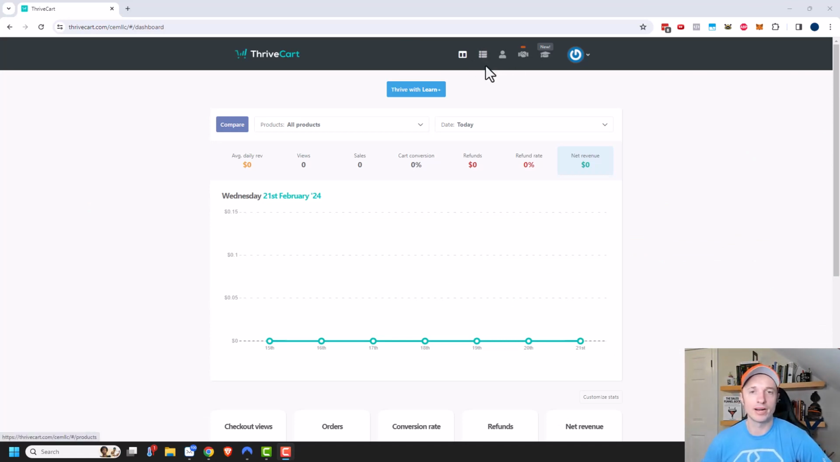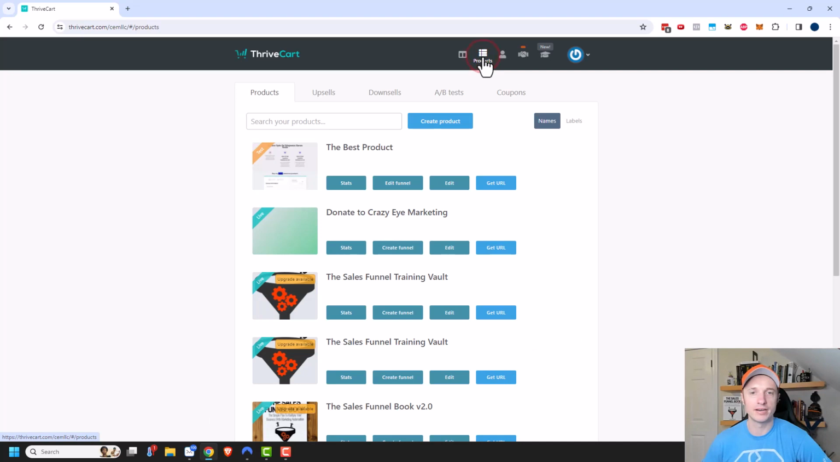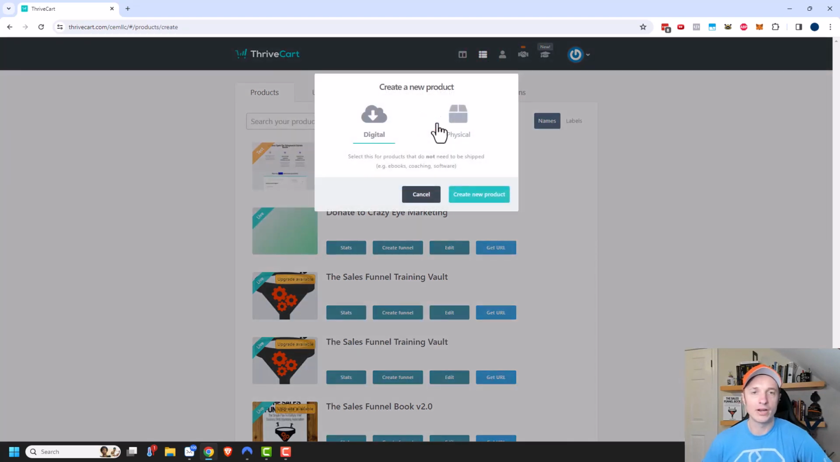So here we are in ThriveCart, and we just want to go to products right here. And then we'll go ahead and click on the create a product button right here. And now we can go ahead and select whether we're creating a digital or a physical product. We'll start with the digital one, and then we'll move over to physical. So we'll do create new product.